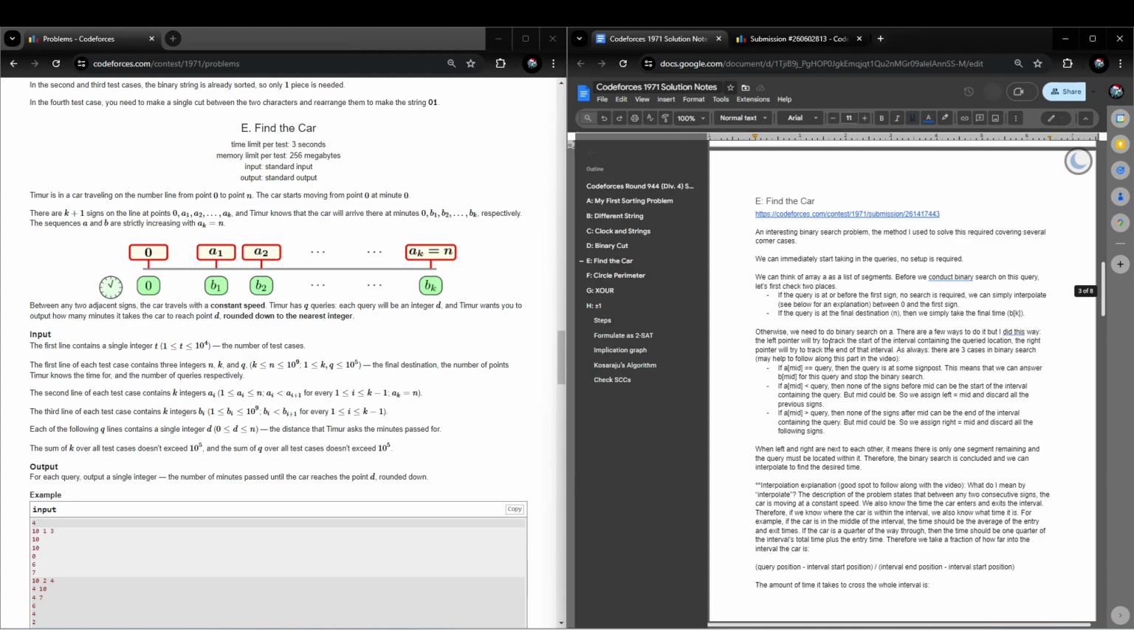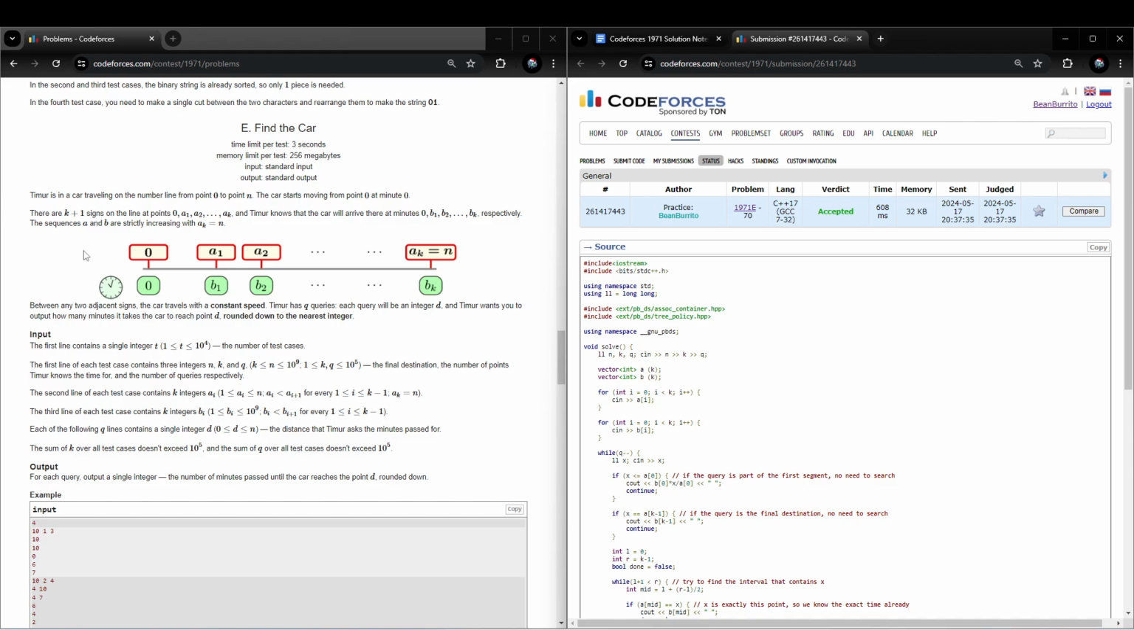Next problem, find the car. So a car is traveling on the number line.